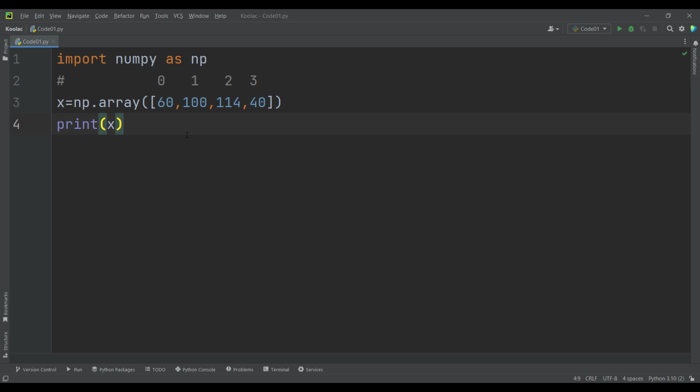But now let's talk about indexing and slicing in Python NumPy arrays. As you can see, here is an array, and you can see that these are the indices of these values. As you know, in the Python programming language, indexing starts at 0. So Python starts counting at 0. This is the value at index 0. This is the value at index 1. This is the value at index 2. And this is the value at index 3.